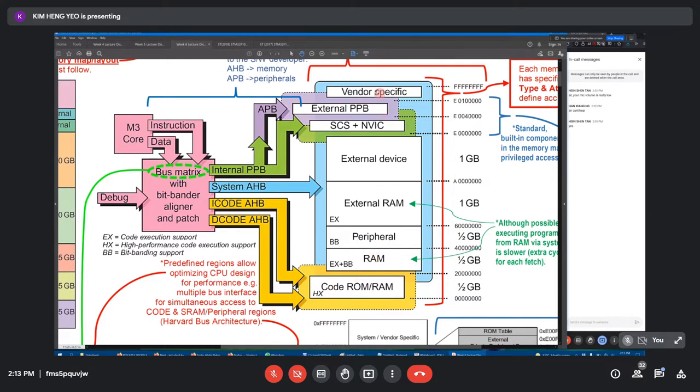The reason we split memory into multiple regions is to allow the processor core, and we are using the Cortex-M3 as an example here, to access the entire memory space of 4 GB in parallel through multiple buses. It's not just a single bus. Your processor connects to memory using multiple buses.